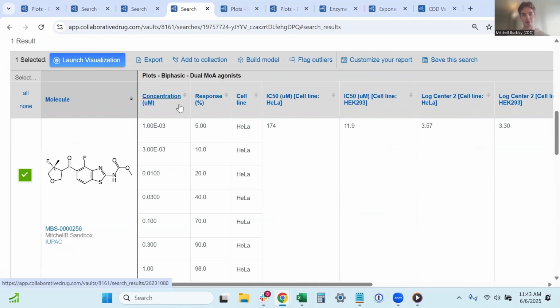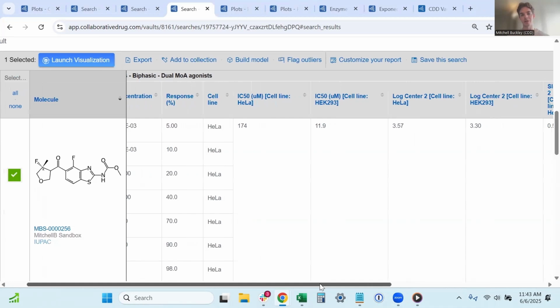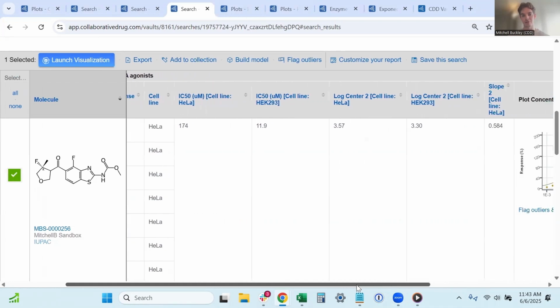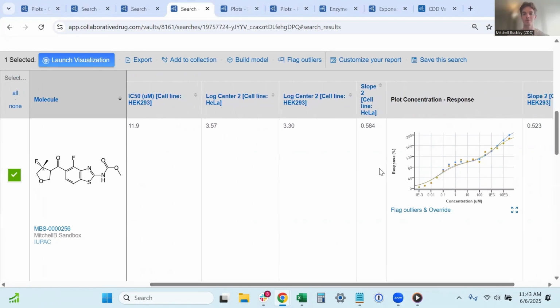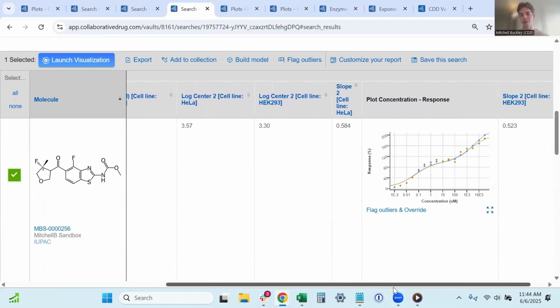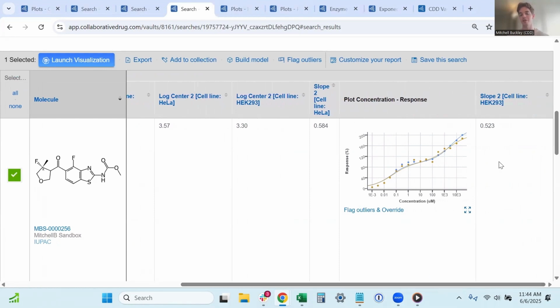The inputs for this particular protocol here are concentration and response, a normalized readout across a few different cell lines that we've tested against. And so, of course, we'll calculate an overall IC50 value for this curve type. We'll calculate the log center 1 and center 2, which would be representative of your left and right IC50 values. Of course, we'll calculate the slope for each of those different phases of the curve fit, as well as other custom calculated parameters. And any auto-calculated parameters can be found within the Customize Your Report menu.